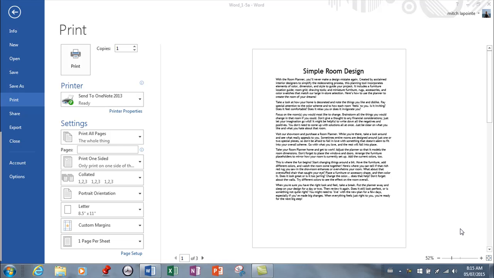In this video, I want to cover the printing options that are available in Microsoft Word 2013. For starters, of course, you would select which printer you want to send this document to, and your list of printers that are connected to your computer will be here. So you just hit the drop down arrow and click the printer that you want.